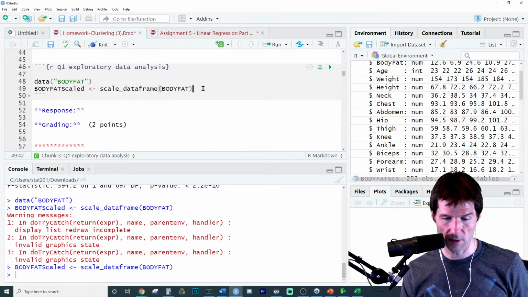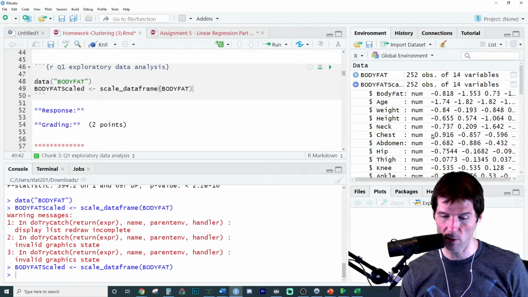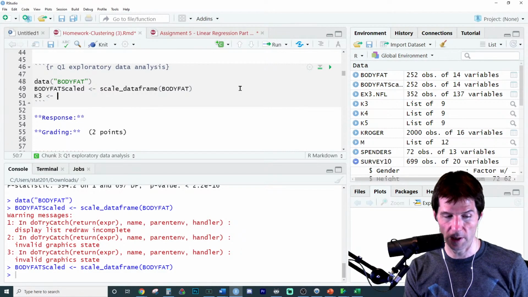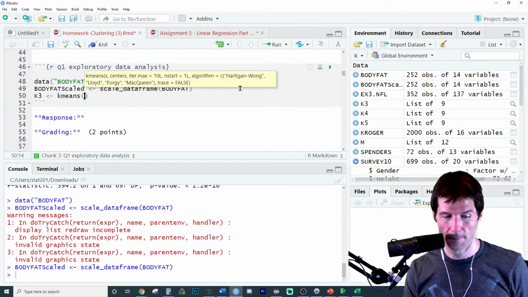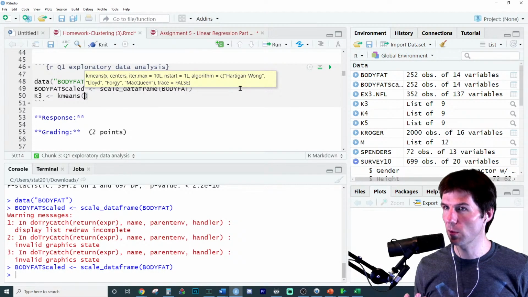I hate that it does that, but it does it all the time. So we have scaled body fat right now, so everything in here is z-scores. Now we're going to run the k-means algorithm on this, and we're going to do k = 3. Does this come out with something meaningful is the question. Can we get meaningful clusters out of this?